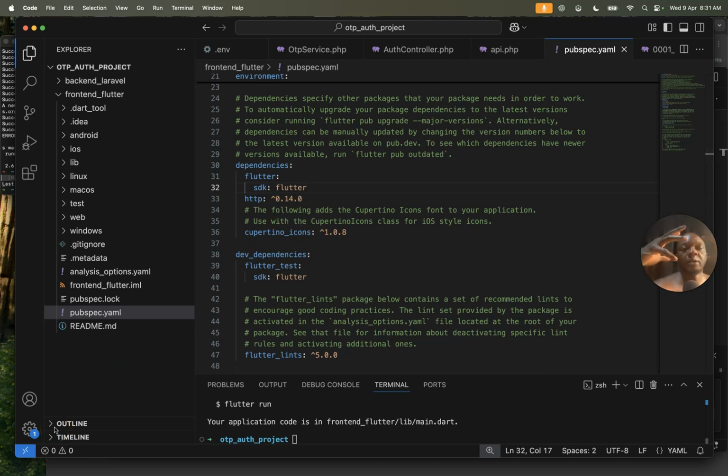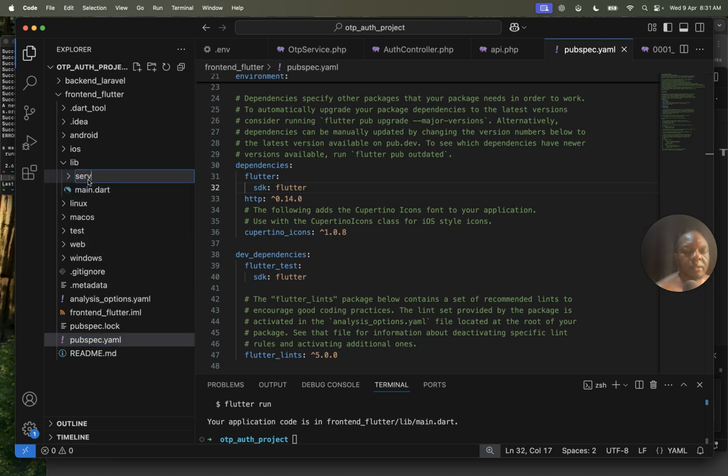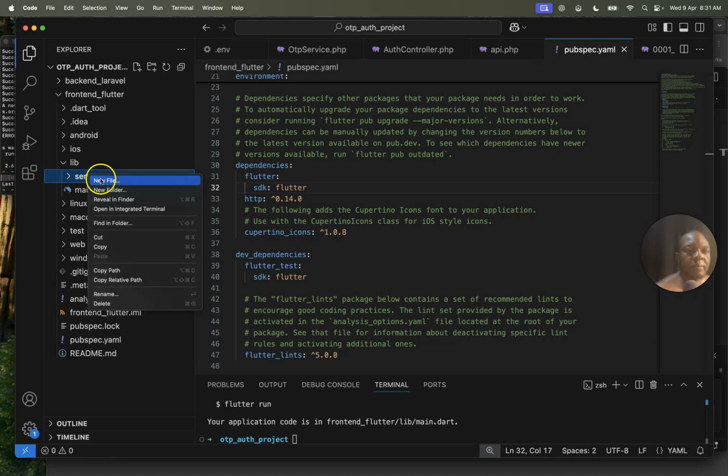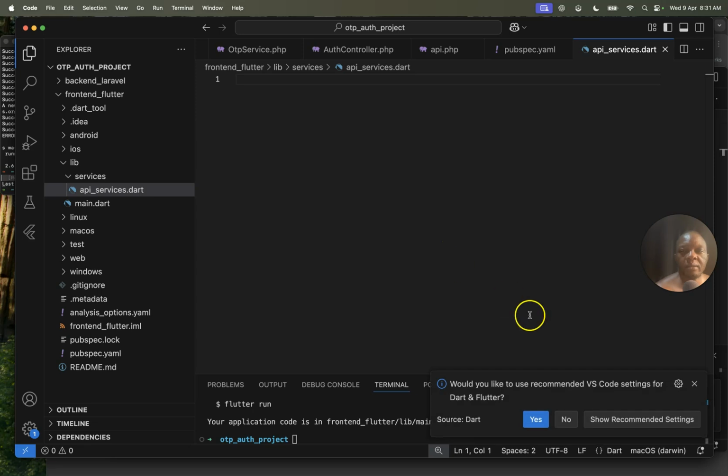So we're going to now create a services folder, right? For managing or calling the Laravel, all right? General service. So we'll go to lib. We need to create a folder. We're gonna call it services. Then inside the folder, we're gonna say API services.dart. This is Flutter territory now, so we use .dart.